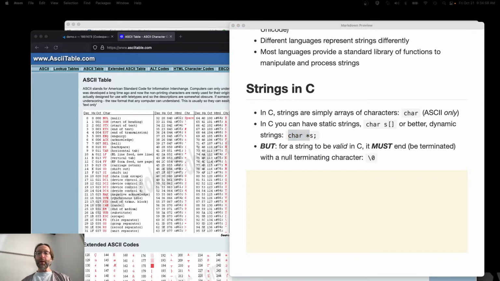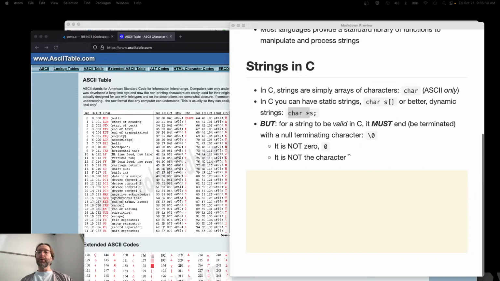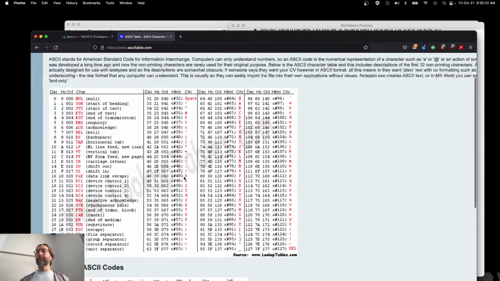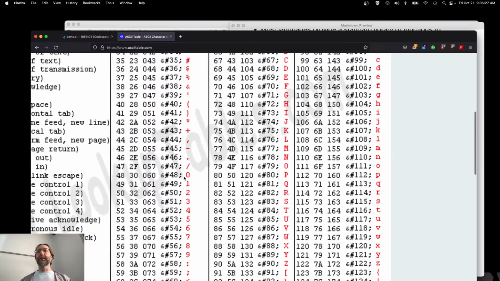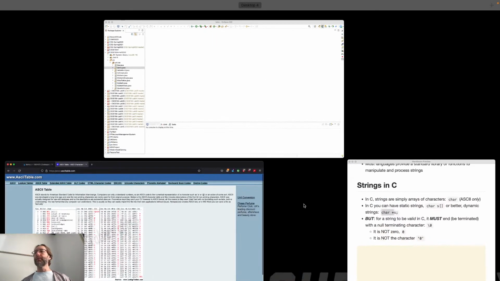But again, do not confuse it with 0. It is not 0. That is the value 0. It is not the character 0. That's something different. Actually, single quotes here, sorry. Single quotes for single character. Look over here on the ASCII text table and look at value number 48. What do you see? That's the character 0. That is not the same thing as the null character up here at the beginning of the ASCII text table.